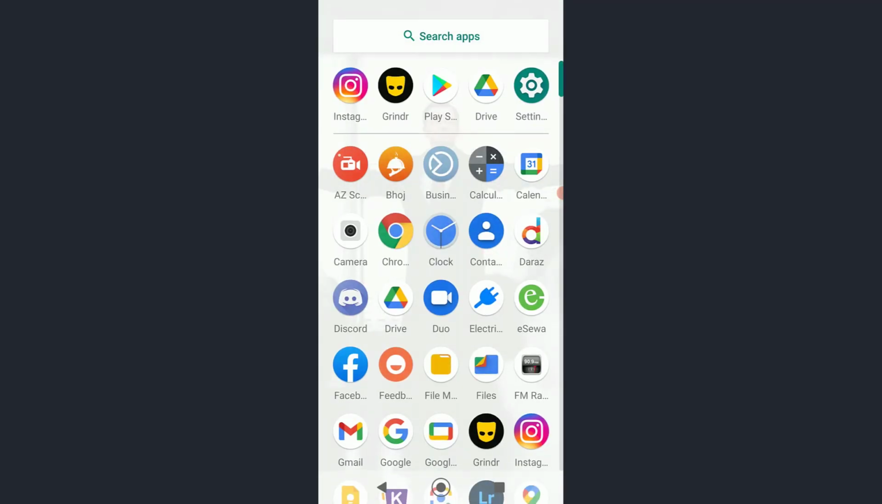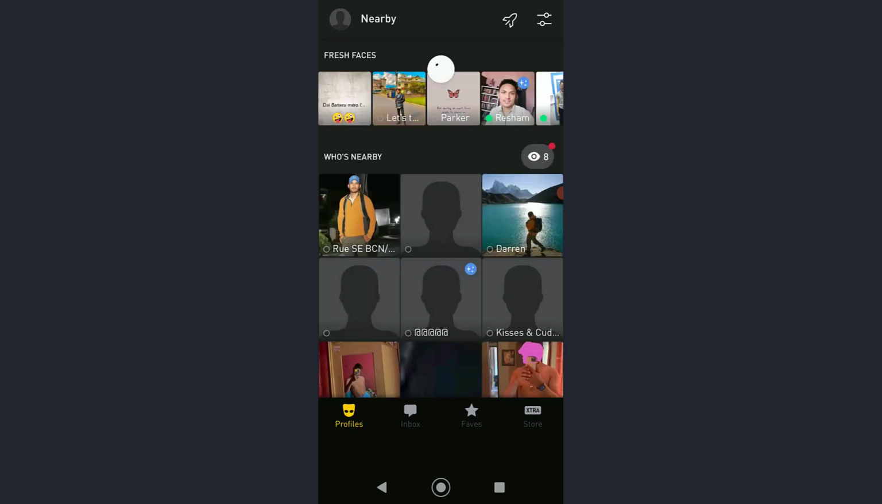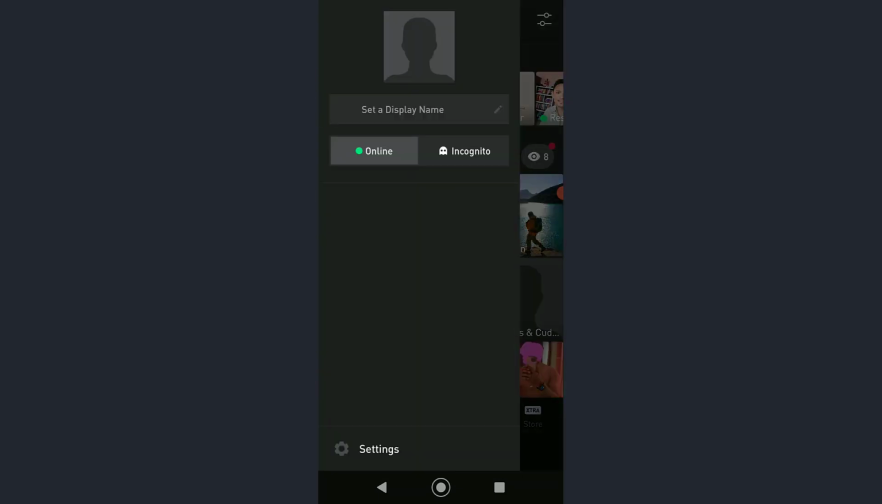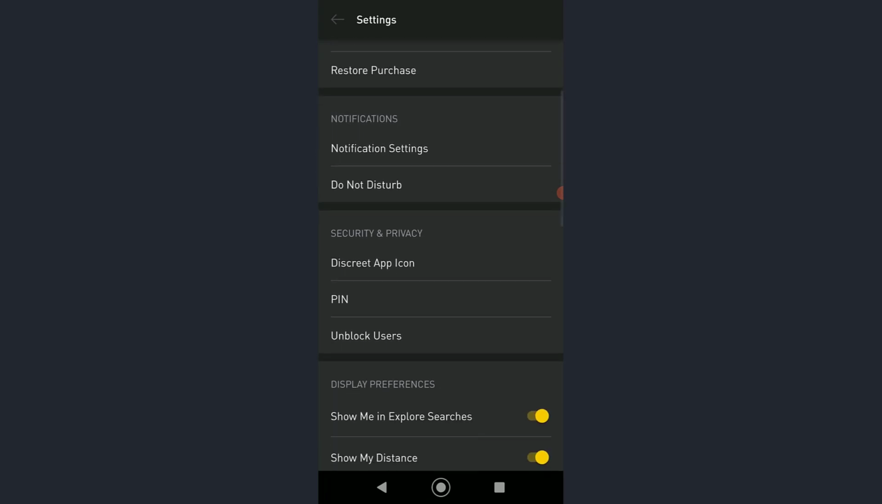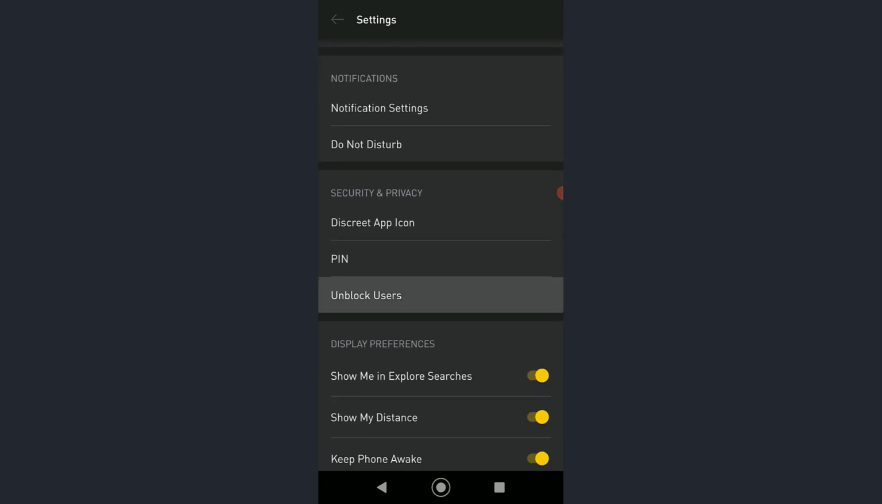So first of all, what you want to do is simply go ahead and open your Grindr application. And on the top left, you can see there is your profile icon. You want to simply tap on that. And once you have done that, you want to tap on settings down here. After you have done that, scroll down a little bit, and as you can see, there is a button which says unblock users. Simply tap on that.